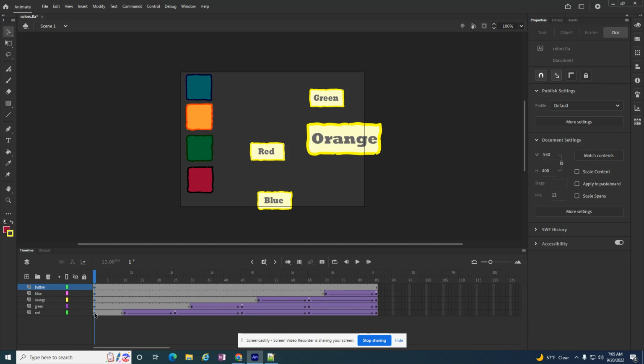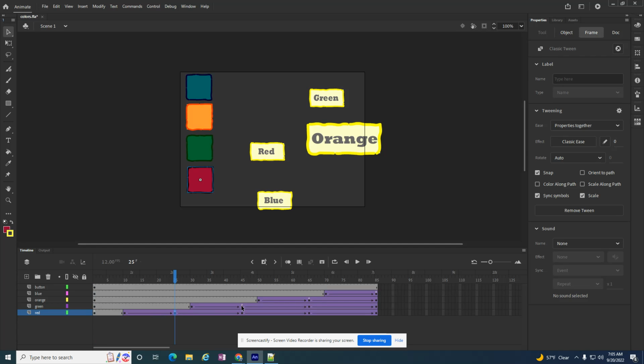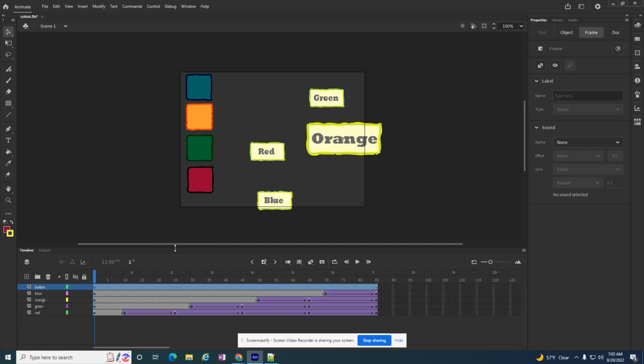I also have added in some stop actions. So if I play this movie, it stops right on frame 1, but it also stops after the red is done spinning, after the green is done spinning, after the orange and blue are done spinning. So I added some stops. Then I have this top layer with my buttons.